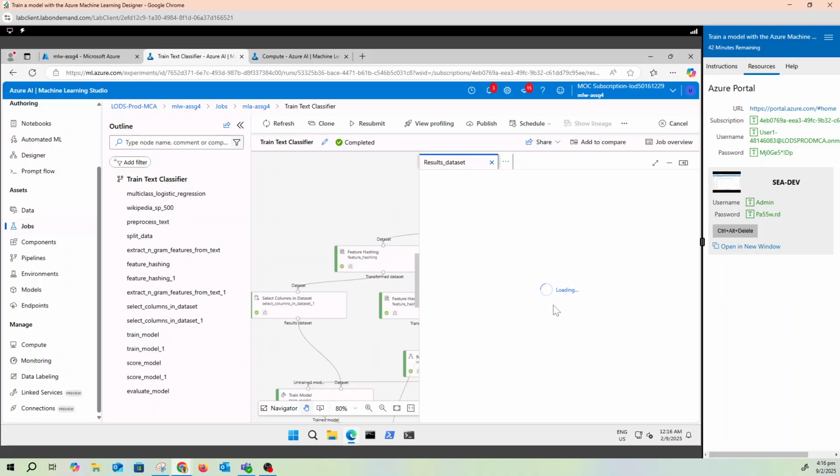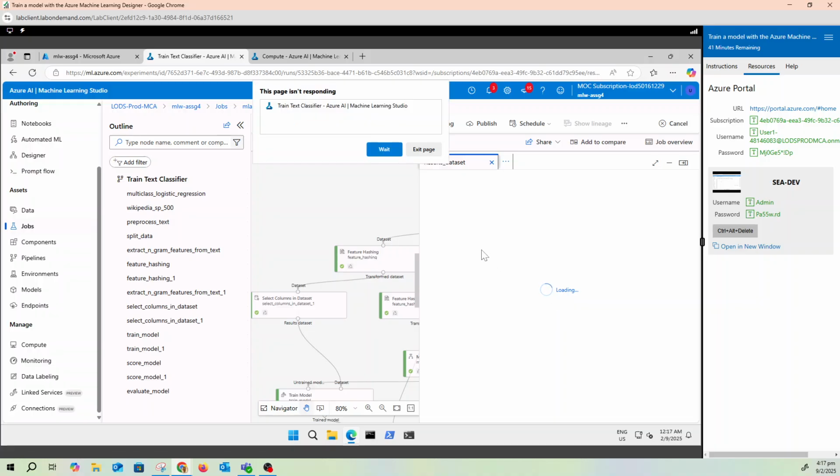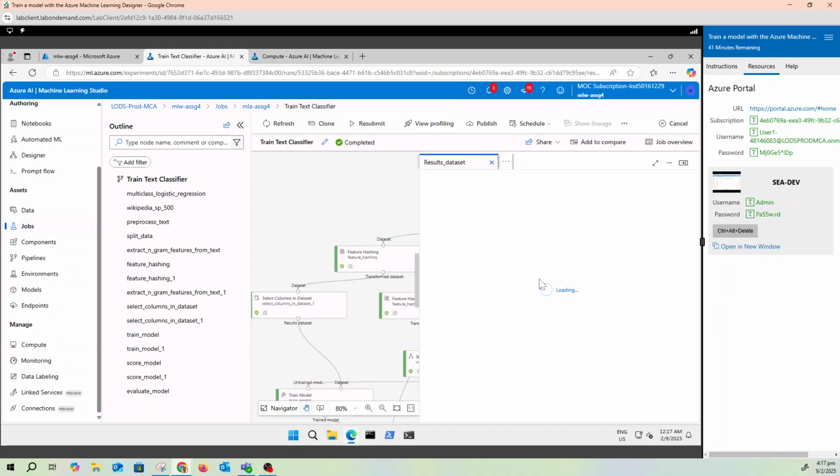Wait. Yeah, a bit slow because there are many columns, a bit big. Yeah, just wait.